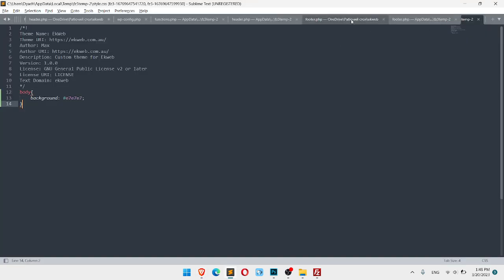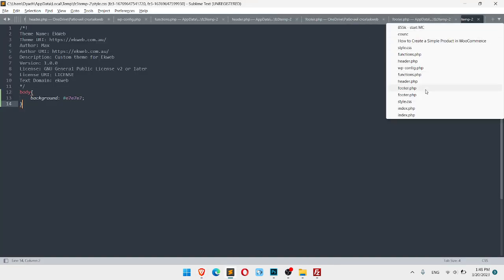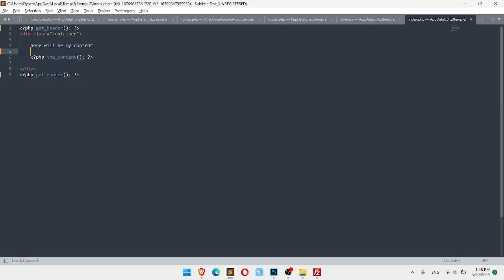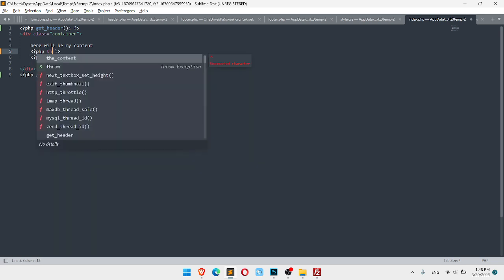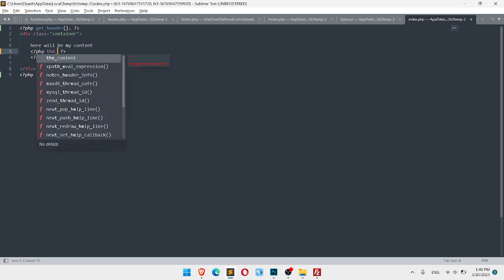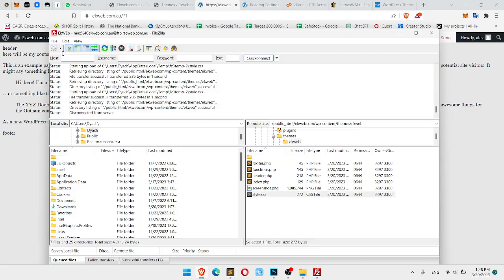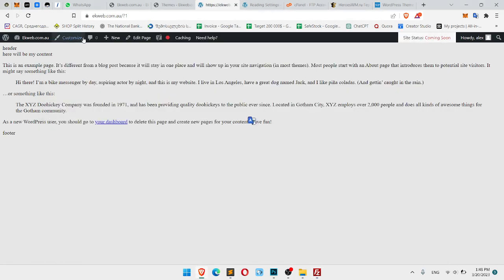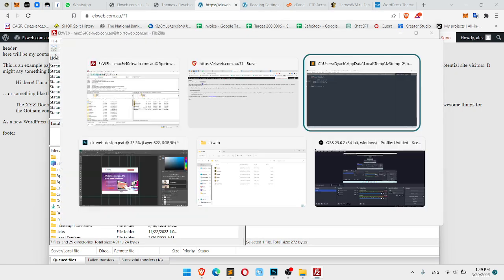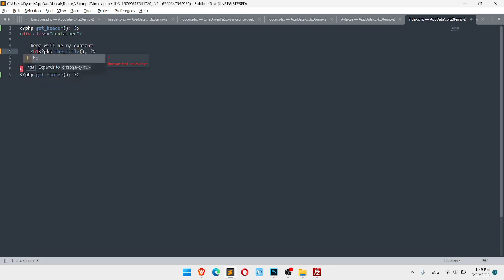If you want to add a header to the index.php file, just write php the title. Sorry, the title. So let's refresh it. Oh, it didn't load yet. Okay, transfer finished. Okay. Sample page. You see here is the title. So we need to make it h1, for example.